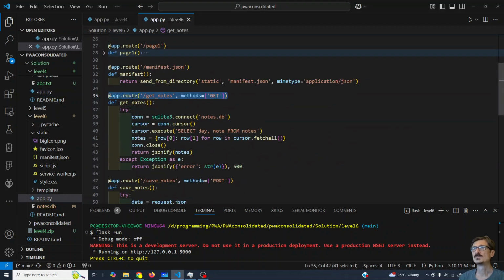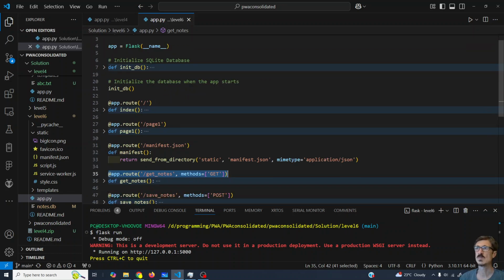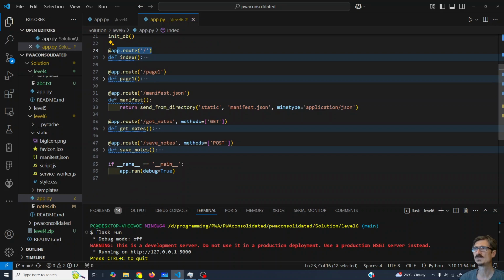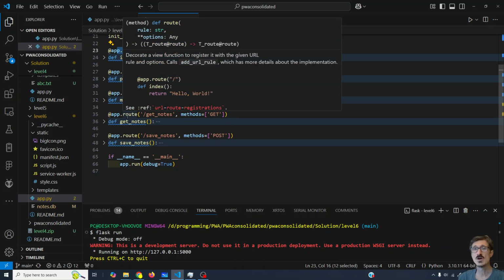And it's a bigger file. So first of all, we've got the same ones that we had before. We've got this slash, and it's got the same sort of code. We've got page 1, same sort of code. That's all very similar. Manifest is there also. We don't need to look at that. But we've got a couple of others, get notes and save notes. You might be wondering why we need get notes and save notes when they're not pages that we're trying to recall. They're actually Python routines, and we'll have a look at them.